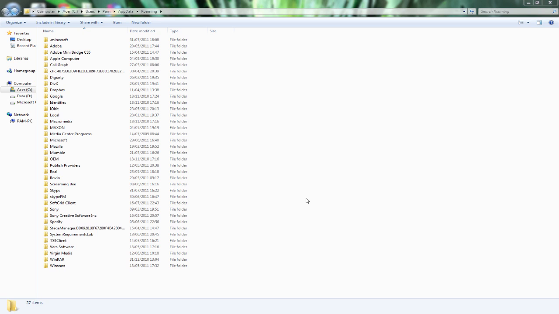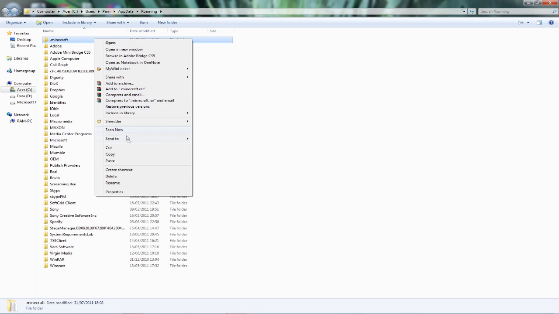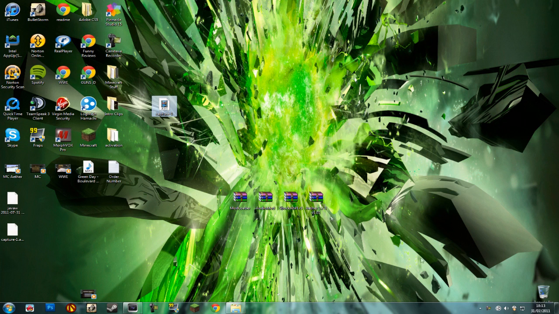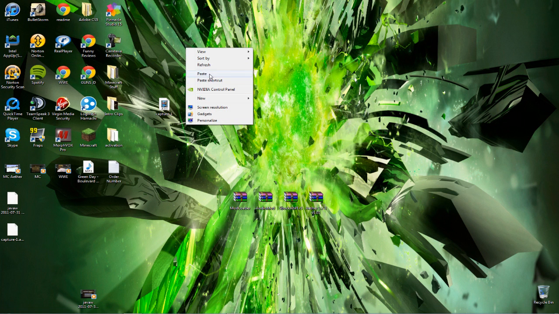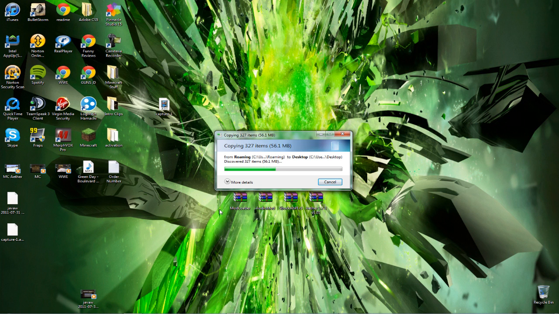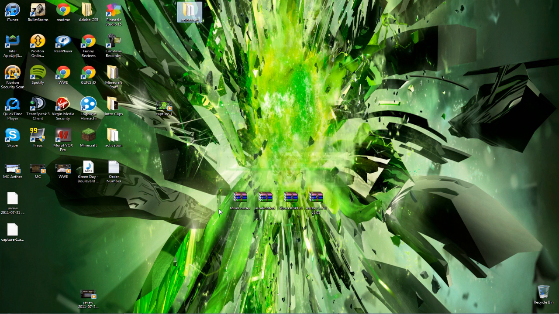Now before you start messing around with your .minecraft, all you're going to want to do is hit the .minecraft folder, copy and paste it onto your desktop. You're going to want to do this because if anything goes wrong, then you won't be able to recover your .minecraft. If you don't have a copy, you'll lose your worlds, you'll lose everything. So before you do any kind of modding, you have to make a backup .minecraft to replace the one you've got if the mods do mess up. So that is an essential.